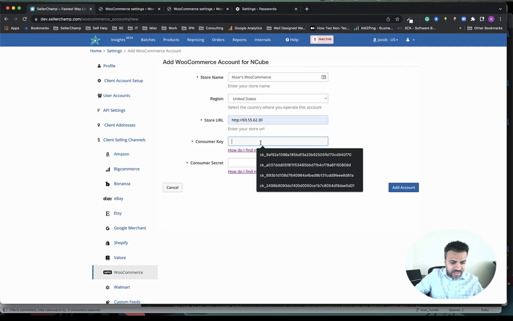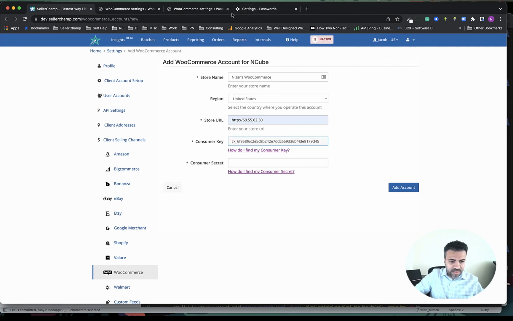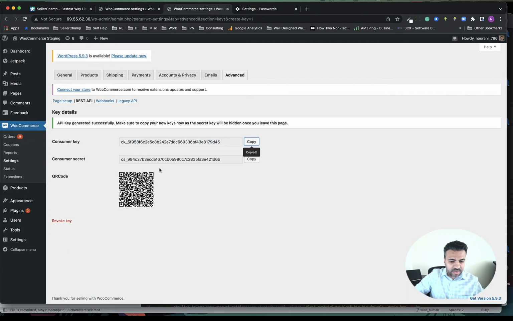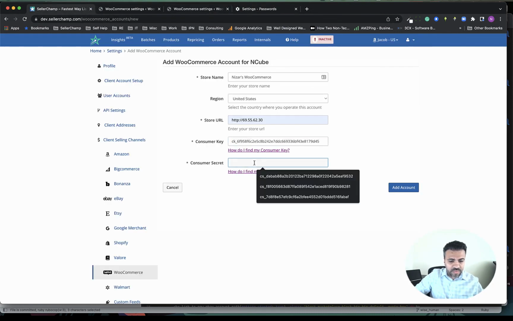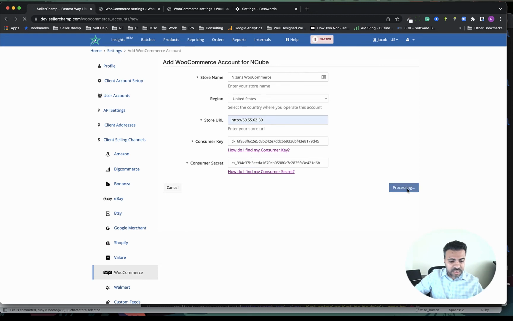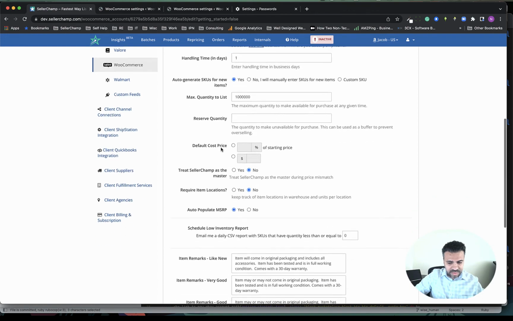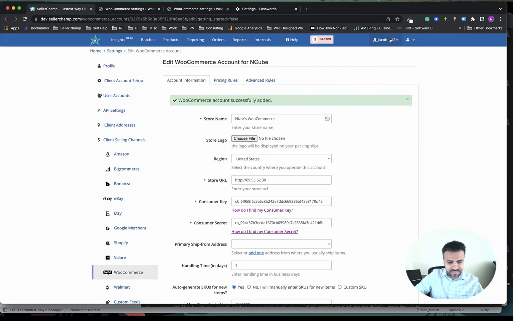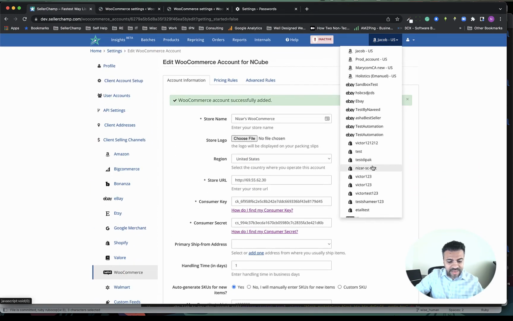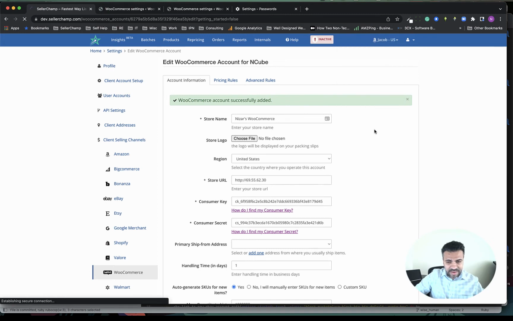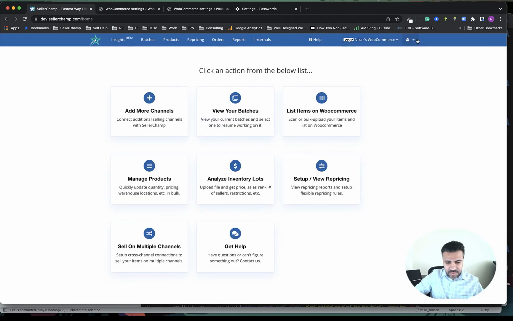Then you want to take the consumer key and click on the copy button. You want to go into SellerChamp and paste it. Okay, I'm going to go back to WooCommerce, copy the secret key, click here, and paste it. And then click add account. Done. Store has been added. When you switch into it, let's switch into this Nizar's WooCommerce store, it's going to say active. All right, that's how we know it's active.